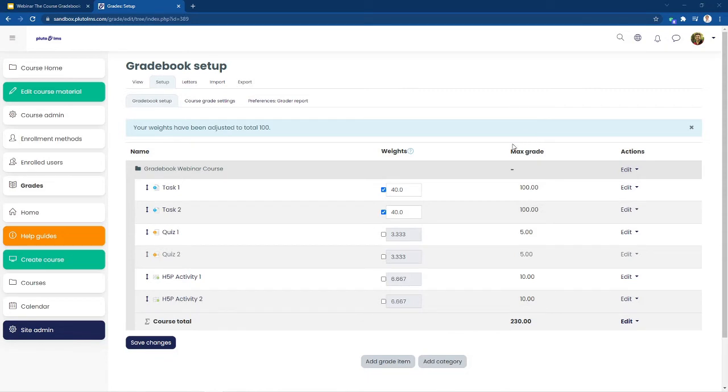So one more note on maximum grade. This is the grade that we have set for each of these particular activities. And it makes sense. This one is out of 100. This quiz has 5 questions, and they're worth 1 each. So the maximum grade is 5, and these H5P activities are out of 10. So it makes sense, the value of the result equals the value of the activity, and then our course total is the maximum grade a student can get for this particular course.